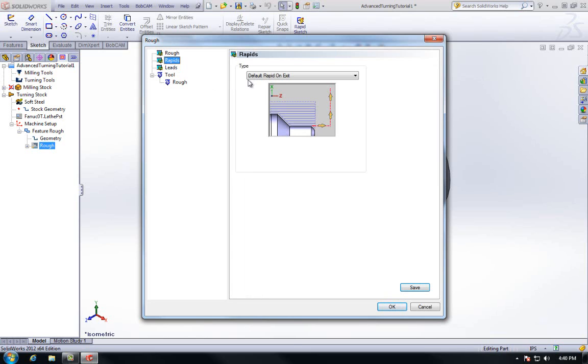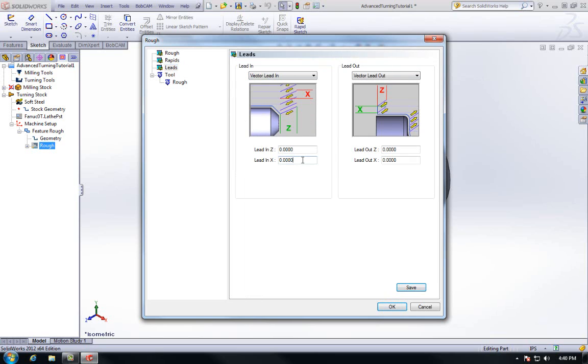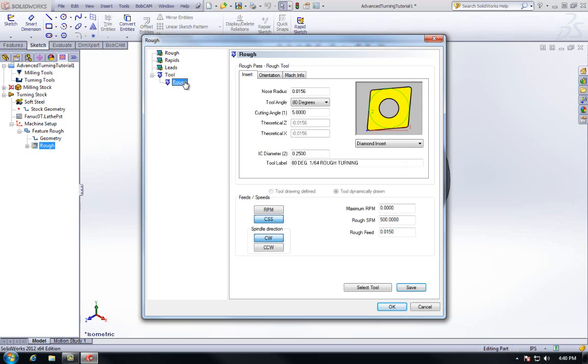We'll go to our Rapids page. We'll leave our default rapid on. On our Leads page, since the geometry that was selected does not go to the very outside of the stock, we will need to add leads so that it will cut correctly. We'll add 1 under lead in for X and -0.25 for lead out of X.